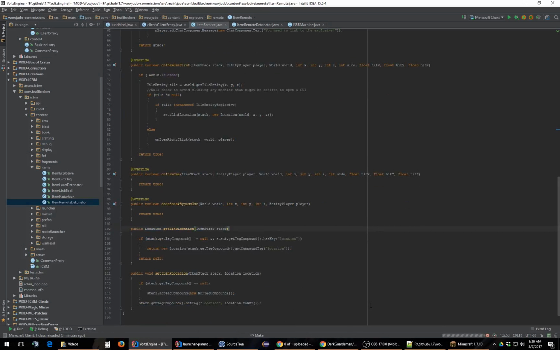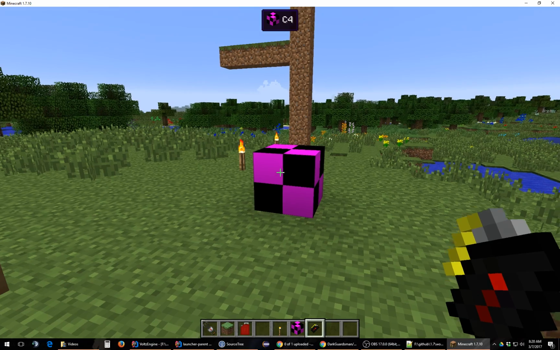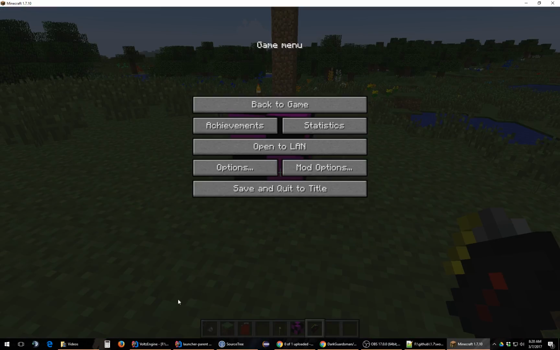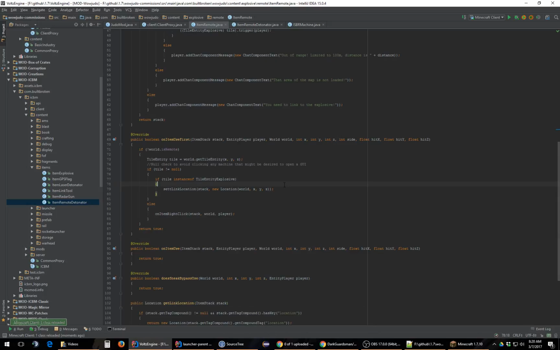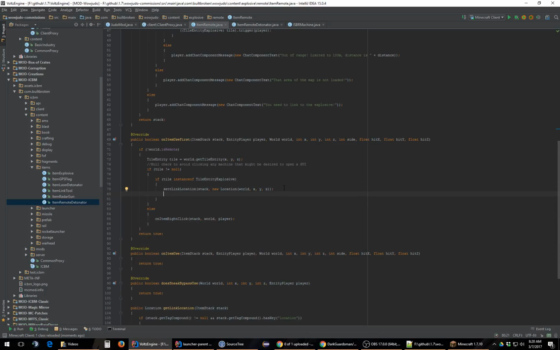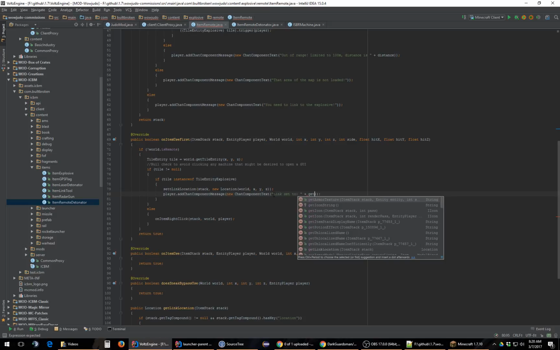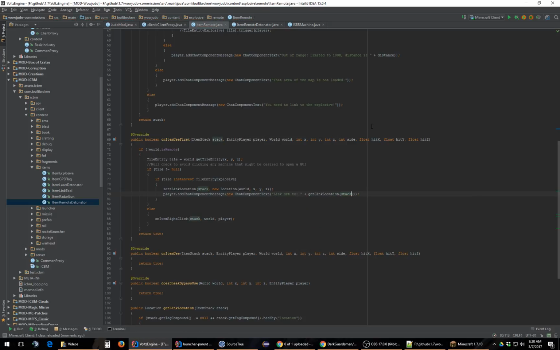But this is implemented. If I reload this, this will work. So if I actually right-click, which I need to add a feedback message to, we'll just copy this. And this will confirm that it actually has been set properly. So we'll go do this real quick.